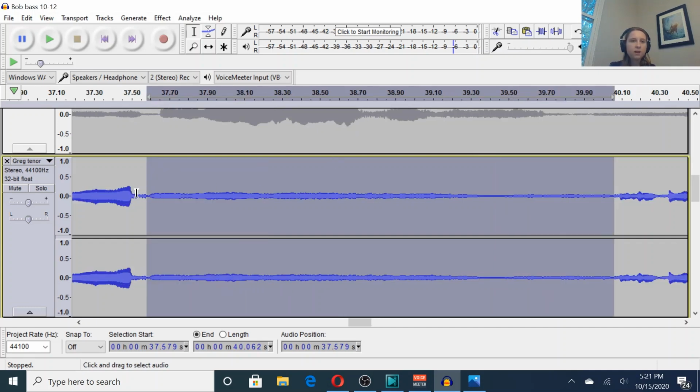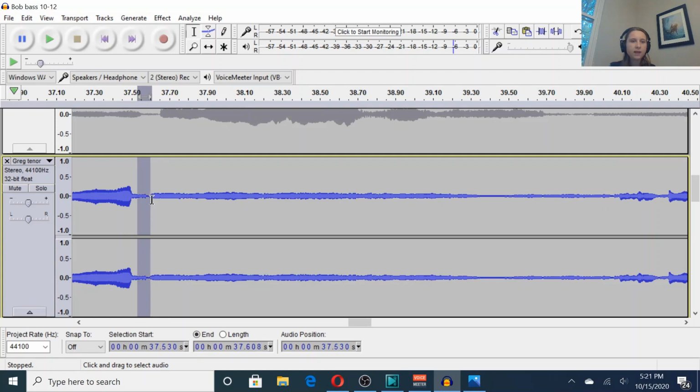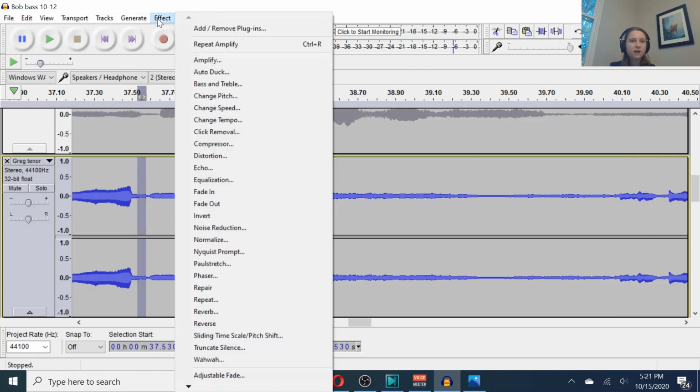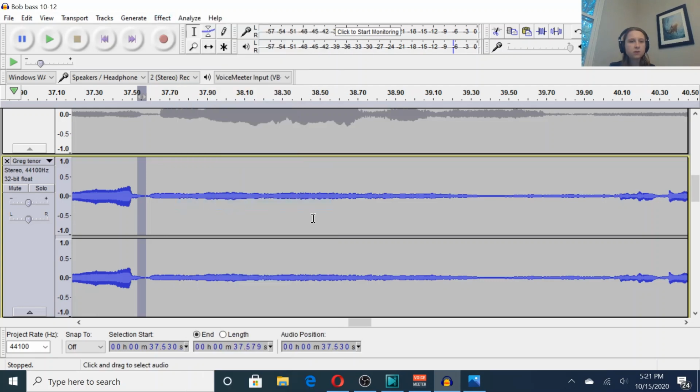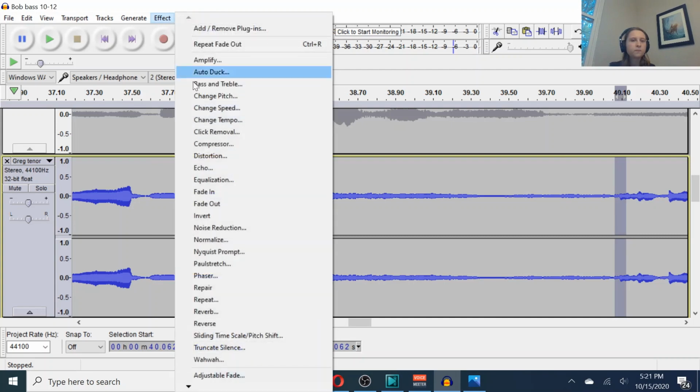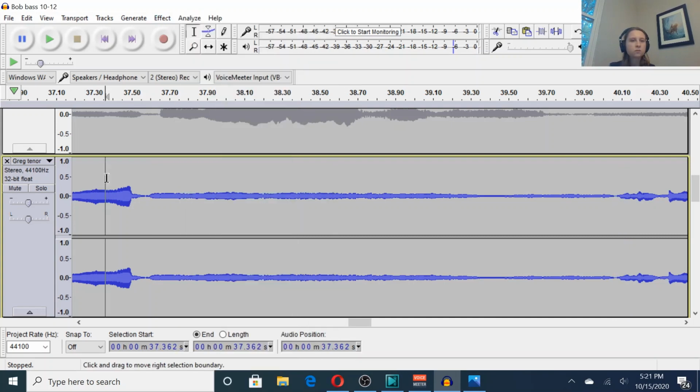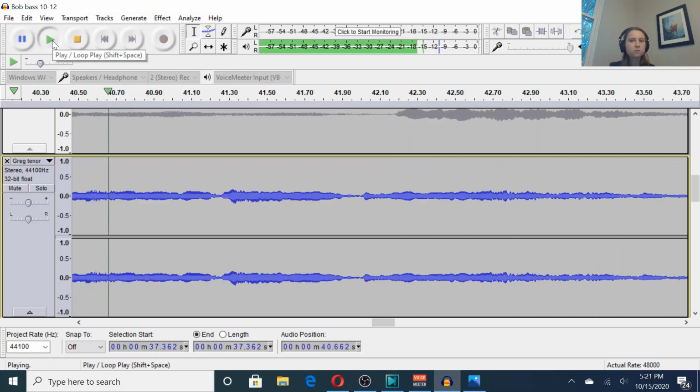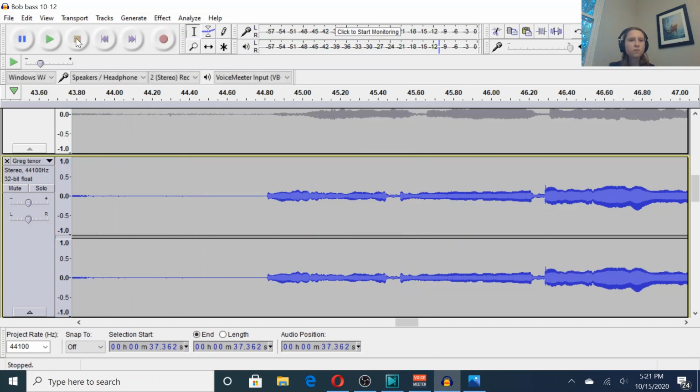If you zoom in more, that allows you to be more precise, and we're going to fade out and fade in here. Okay, so that's one way to deal with a problem like that.